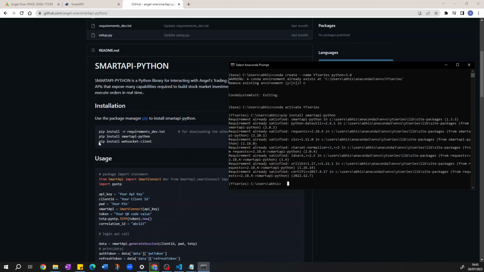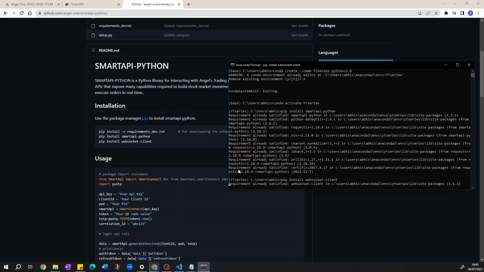Then the second thing is this, pip install websocket-client.